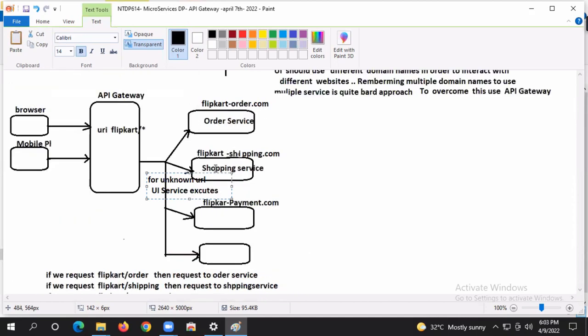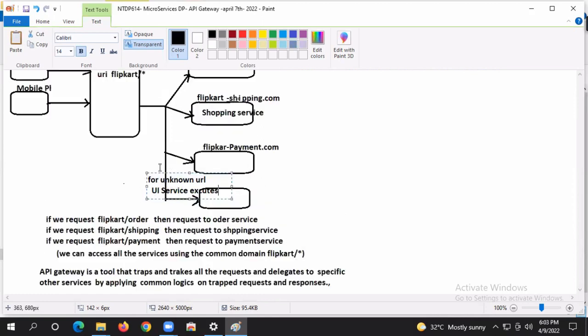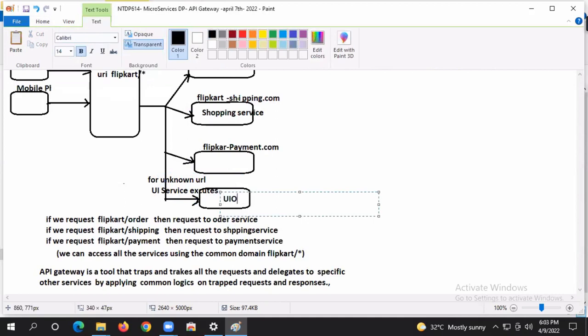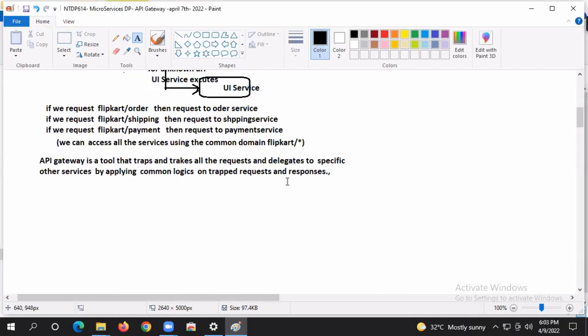What service executes, guys, for an unknown URL? The UI service executes. Are you listening to my statement? This is the UI service, the user interface service. UI service is nothing but the user interface service. Okay, right.